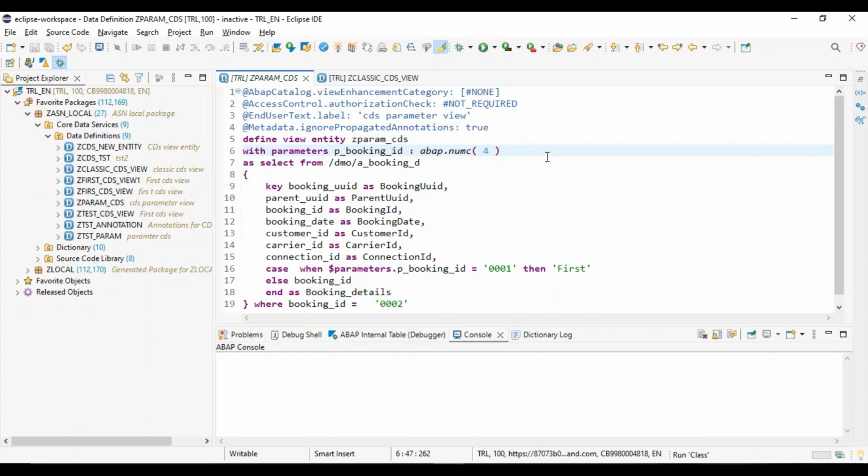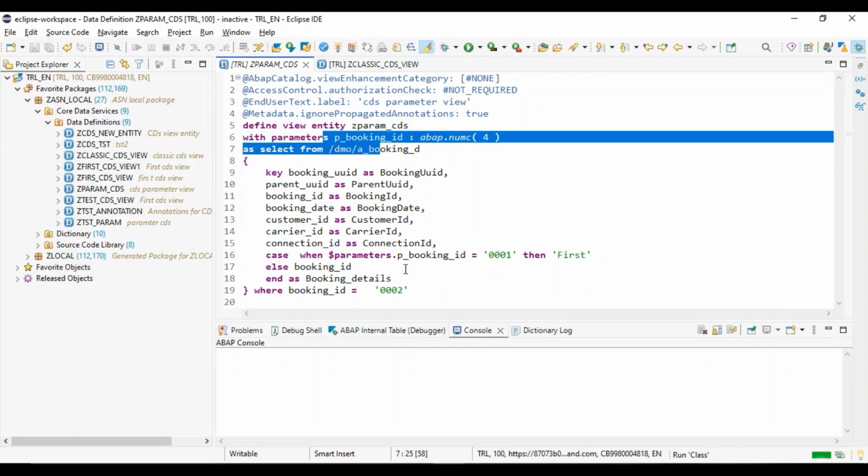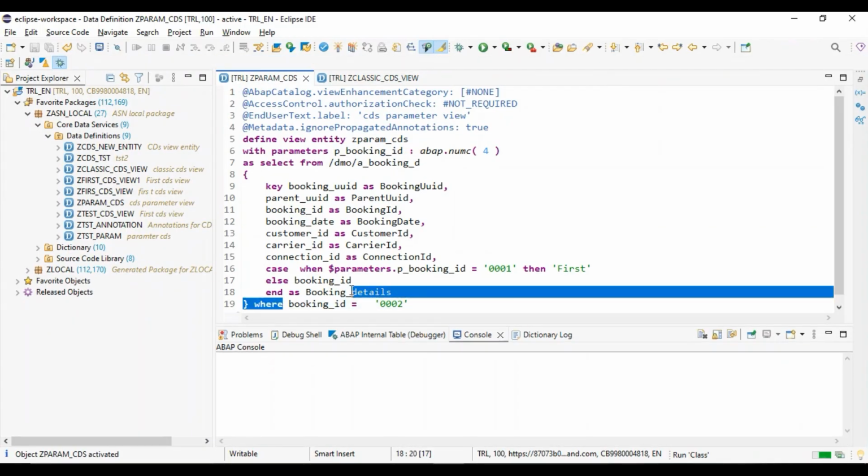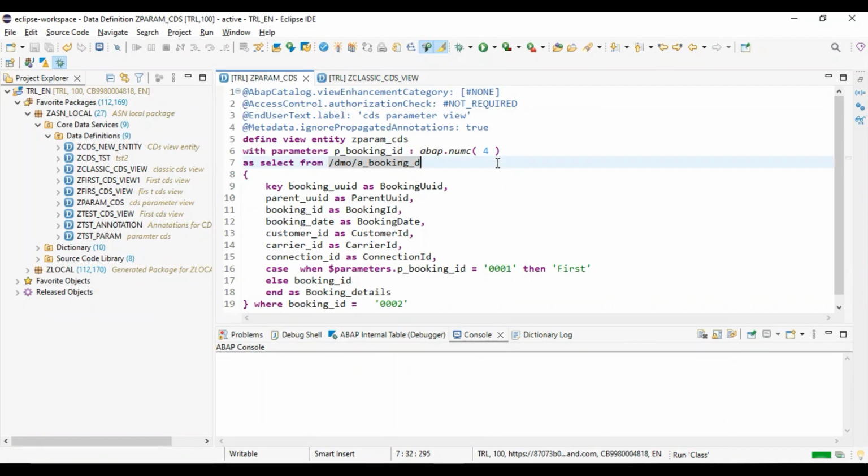So we have seen now how to use our parameter and also pass it as a parameter to the where condition. So how do we call this one in our class now? Class or reports, if you want to call your CDS view with parameters, how it works. So let's quickly check that as well.